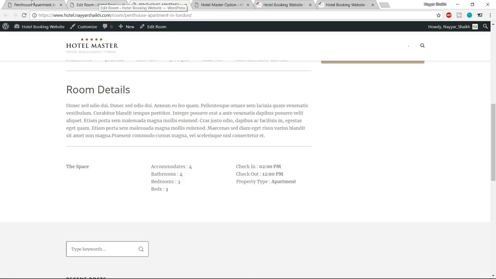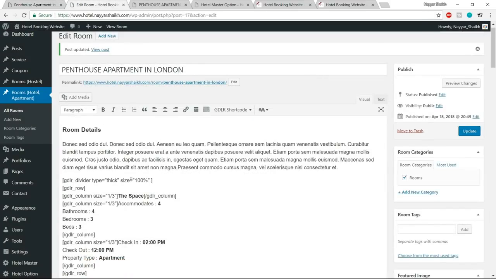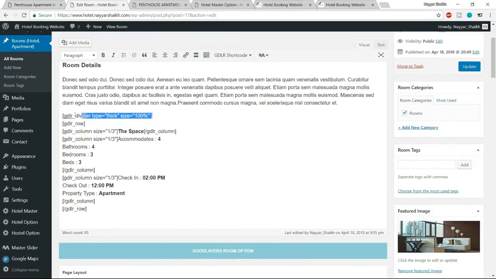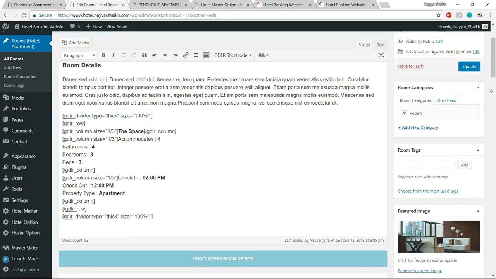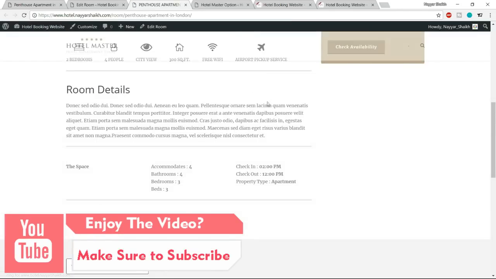Now what we have to do, we have to add another divider below this, and then we have to do the same thing. Now I won't be doing the same thing again because I have already shown you how to do that, but let's add this divider below this. So we don't have to do anything, just copy this divider shortcut from here, go at the bottom and paste it over here. Now let's click on update, come back to this website, let's refresh it.